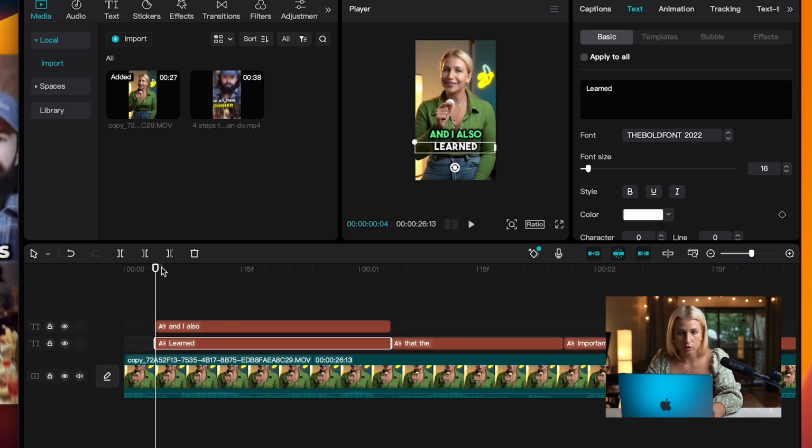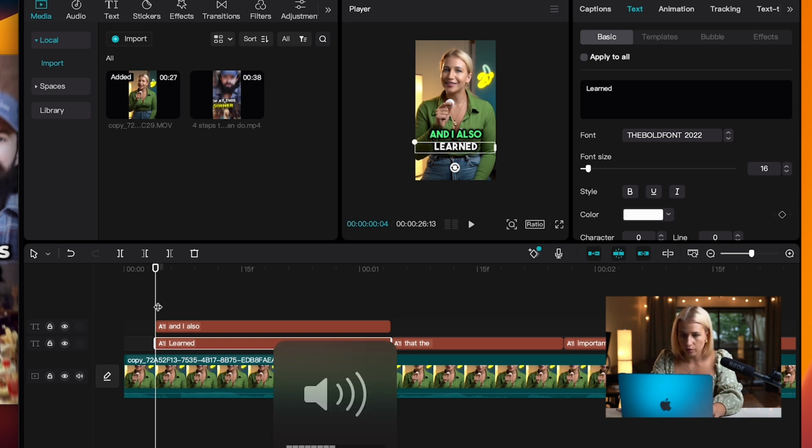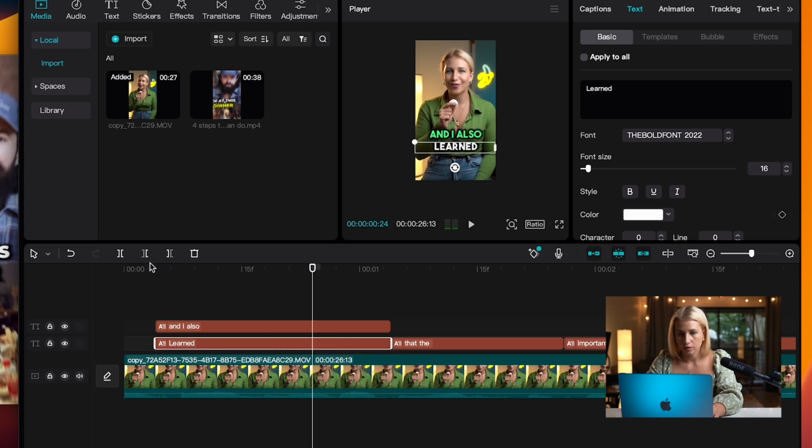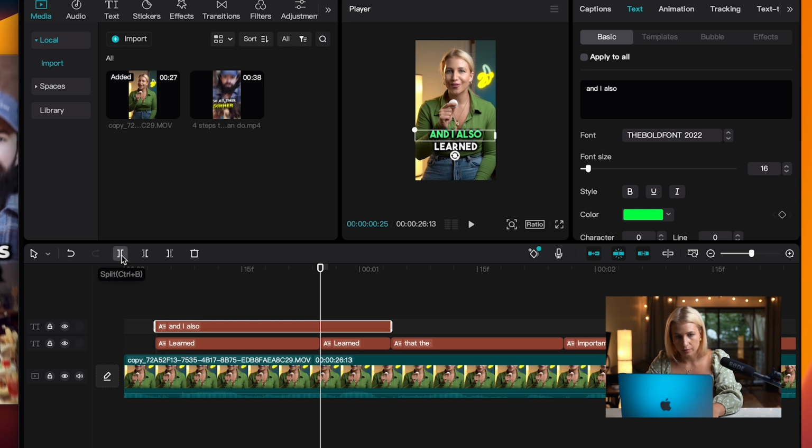Okay, so far so good. And I also learned. Now I want this to switch whenever I pronounce this word. So let me increase the volume of what I'll say. And let's play. And I also learned. Learn starts somewhere here. So I'm gonna make a split in these two lines. So I'm gonna go ahead and press this. It's Control B or Command B. And the same one for here, Control or Command B.